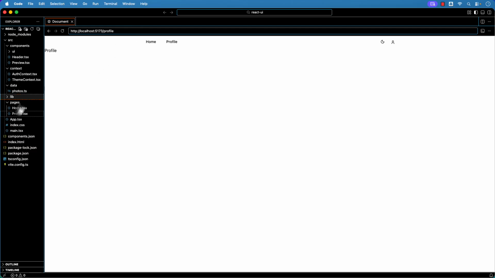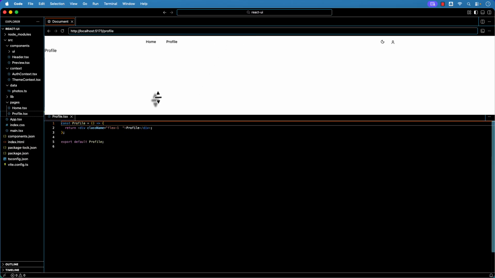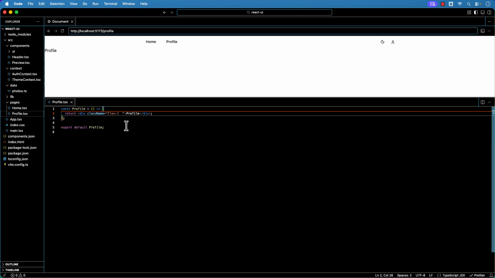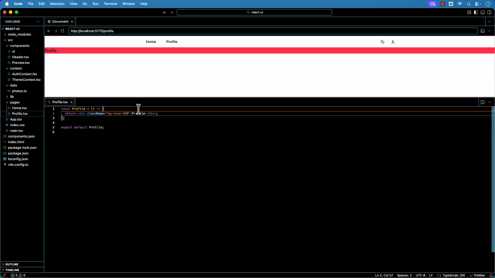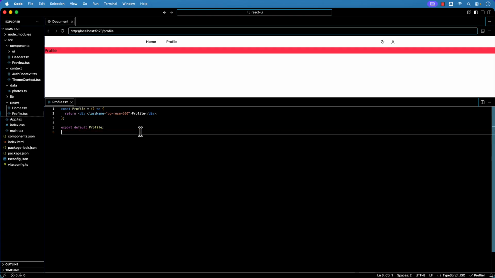So to start with, let's just drag in the profile page code and I'll position the browser on top of it so we can see the two. And we don't need this flex, but if I just change the color to background rose 500, we can see what's going on quite clearly. We've got a single div here and it spans the entire width of the page.